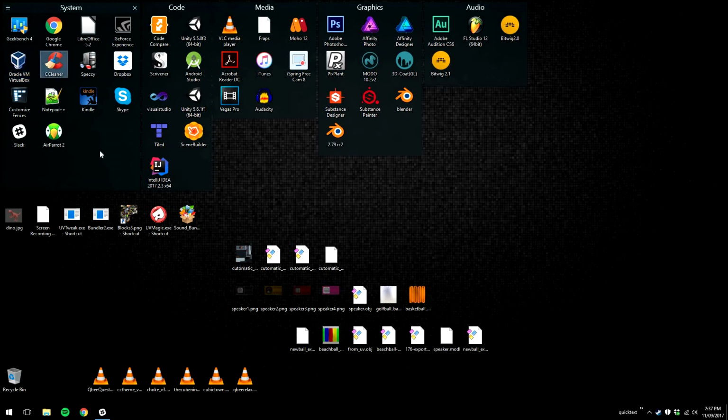CCleaner is a program by a company called Piriform. It basically lets you delete files you don't need, uninstall programs. Speccy is also by the same company. It just gives you some specs for the computer. I think most people know what Dropbox is. Lets you share files online. This little thing is to customize the behavior of this Fences stuff. Notepad++ is just a better version of Notepad for text editing. I use that every day.